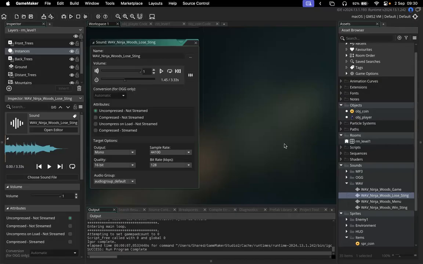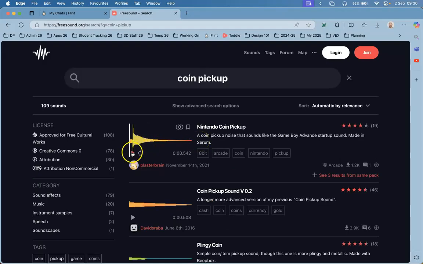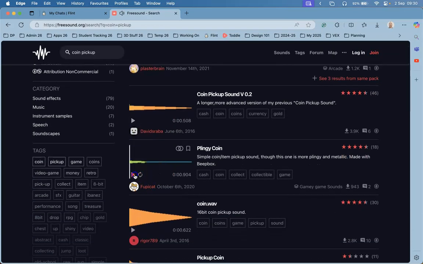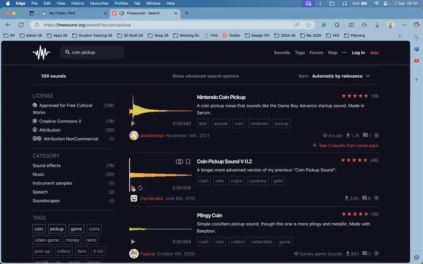Okay, so how do we do that? We are going to flip to a browser. You can see that I've already got a website called Freesound open. The link to this is in the Canva, or you can just type it in yourself. And it's got a bunch of free sounds. So I'm going to type in coin pickup and search, and I can preview all these different sounds in here. So there's lots of options. I'm not going to go through them all. I quite like this one here.